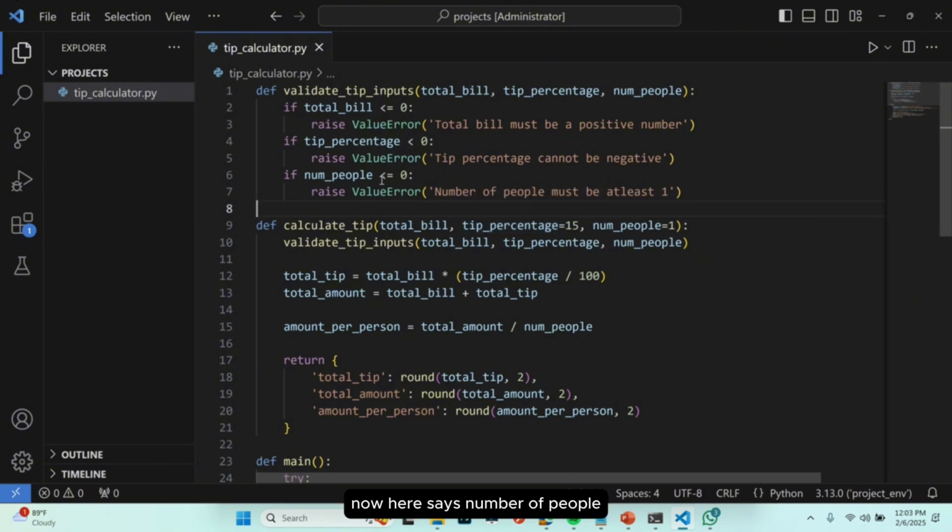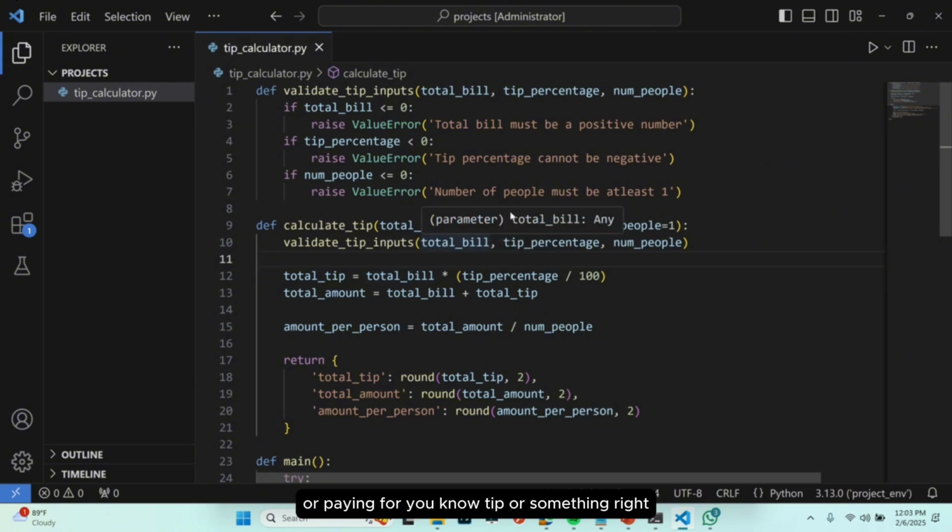Now here it says number of people. If the number of people is less than or equal to 0, we want to raise a value error that says number of people must be at least 1. This makes sense because you cannot have 0 people paying for a bill or paying for a tip, right? That doesn't make any sense.